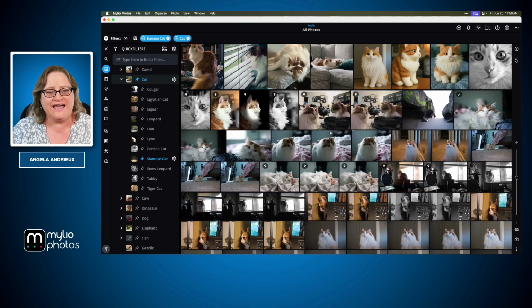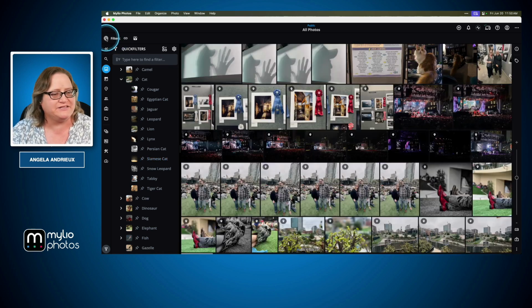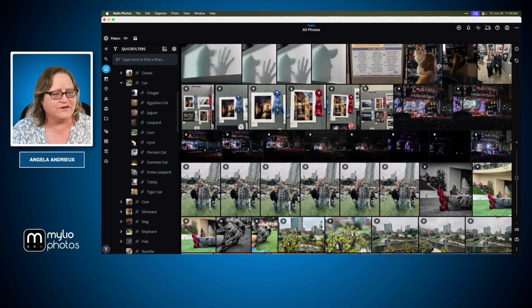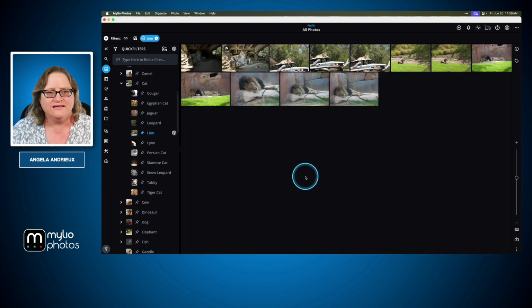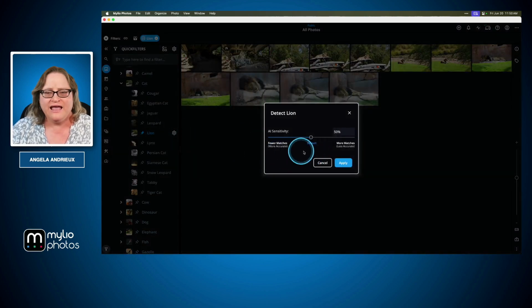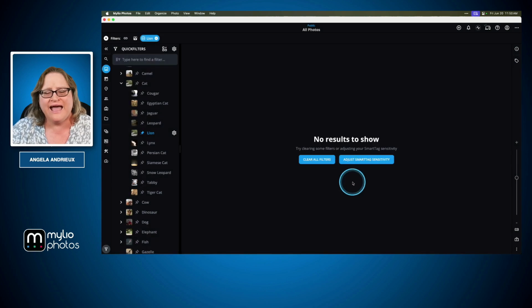So let's go ahead and jump over here. I'm going to go ahead and clear out that particular search, and let's go ahead and take a look here at lion. All right, so I've got some lions in my library here. That's cool. I can click on this gear icon, and here's that slider that I was just talking about. This way I can go ahead and make it more accurate. Go ahead and pull that down to the left, click apply. And they got so precise it wasn't even sure that those were there.